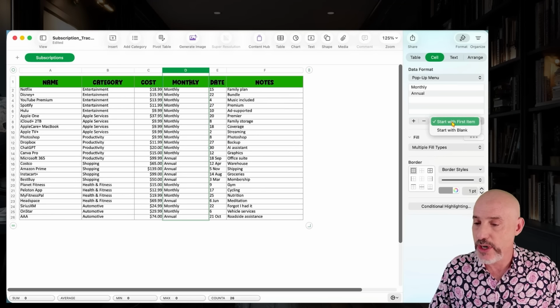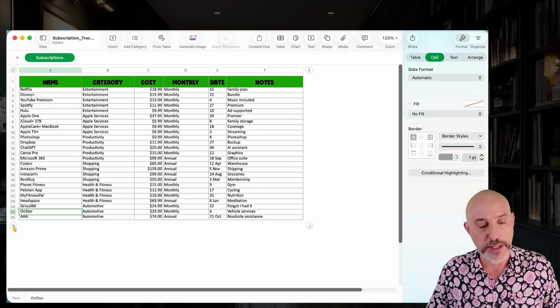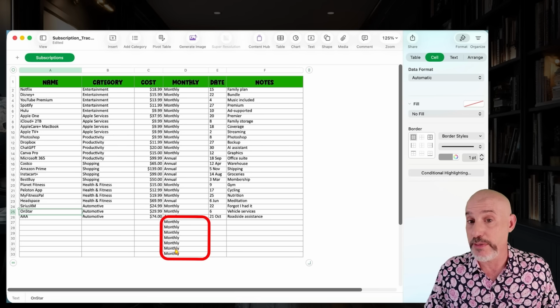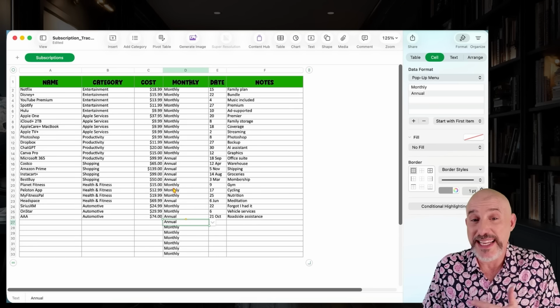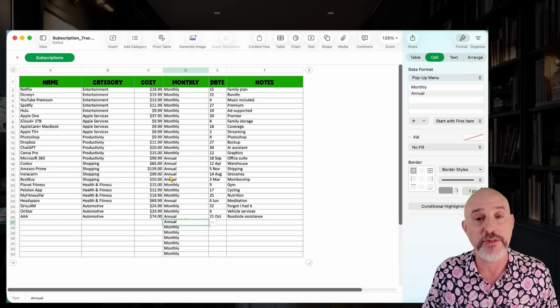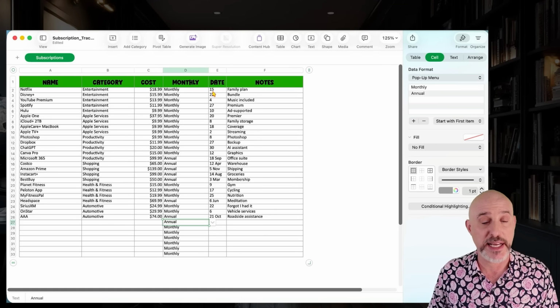If we say Start with First Item, then each time we create a new row, by just pulling down here, you'll notice that it automatically fills monthly in. These little tips make it easier for you to put data into the spreadsheet and have it automatically grab the right format or style. So now we're cooking. We've got the basics entered.